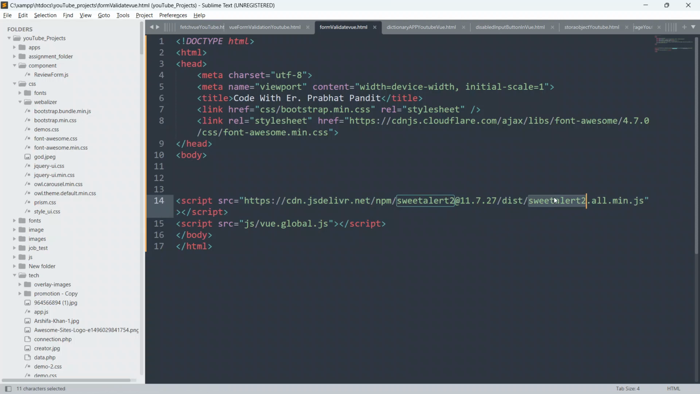As you can see here, sweetalert2.all.min.js. So it contains both the CSS as well as the JavaScript file. And this is the local path for my vue.js. As you can see here, I have got the folder named js, and inside that I have got the file vue.global.js. So now we have pasted all the required CDN links in our file. So now start coding.